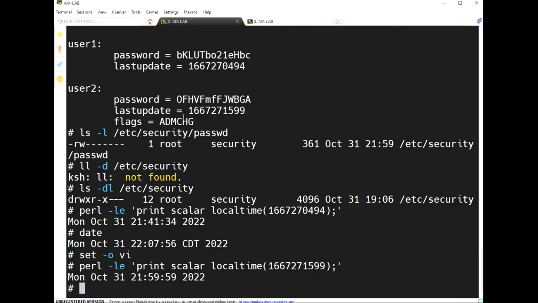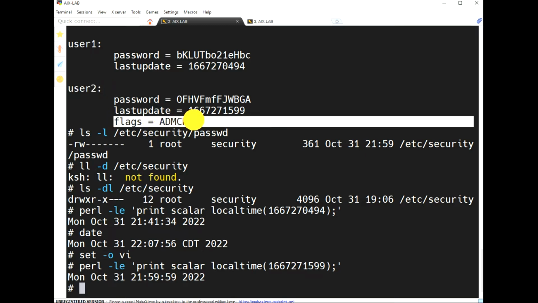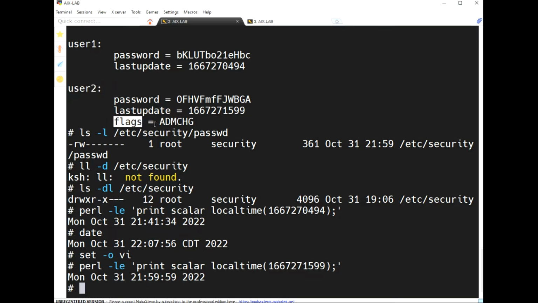After that, this user doesn't have flags, but this user has these flags. What are flags? How many flags do we have? Flags specify the restrictions applied by the login, the su command, and the passwd command. The value can be ADMCHG or ADMIN. And one more, the last one, NOCHECK.